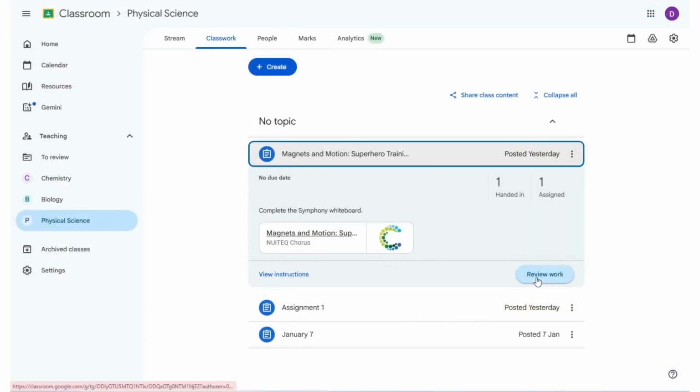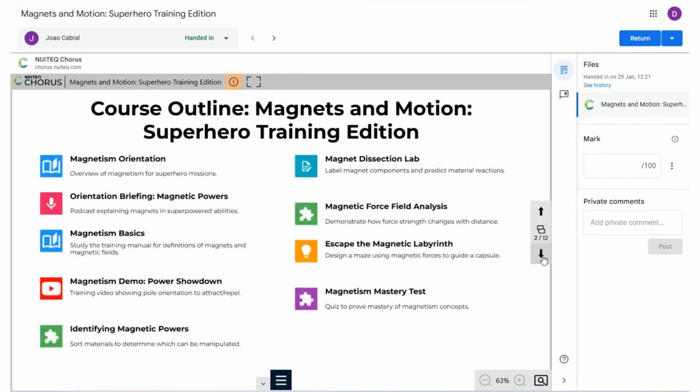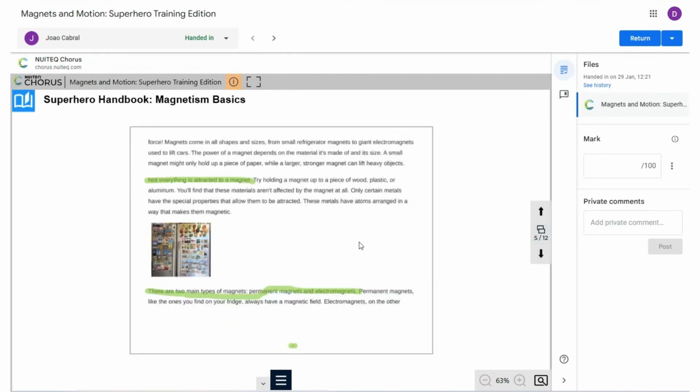To review student work, return to the assignment in Google Classroom and click on it. Here you will be able to review student responses, track progress, and gain insights into student understanding, all in one place.